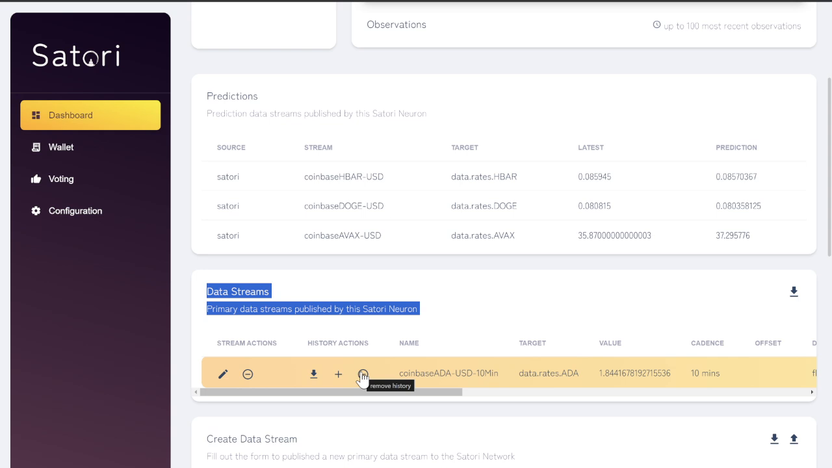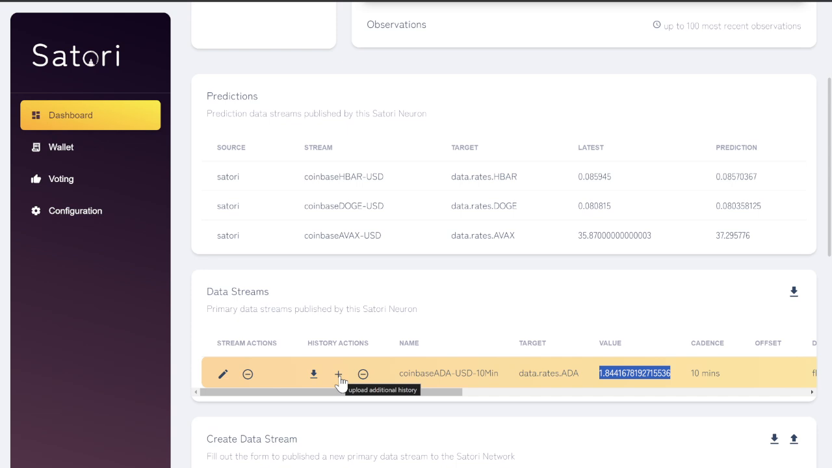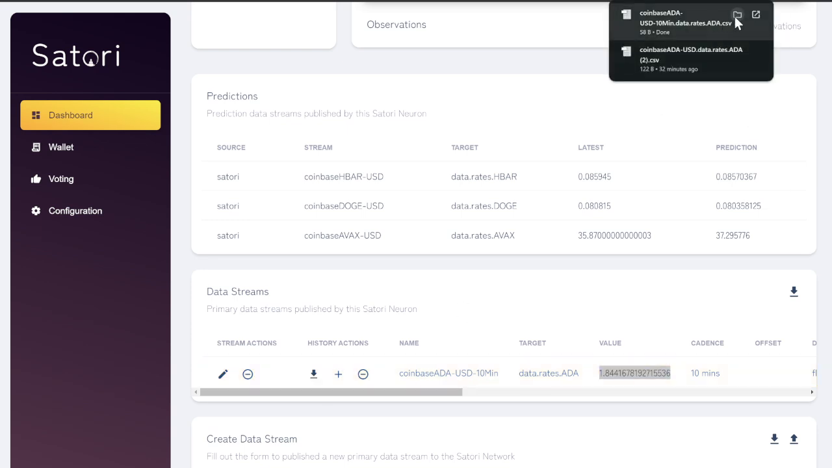So for instance, let's say I just created this stream, and I have a whole bunch of history that I want to put in right now. I can remove what's there, which would just be that one call, and I can add in the new one, the real data. Let's do that as an example. Let's add some additional history. First, we'll download it and take a look.